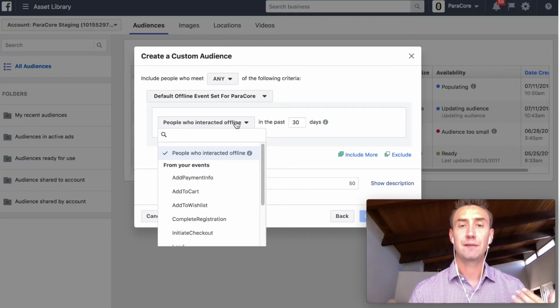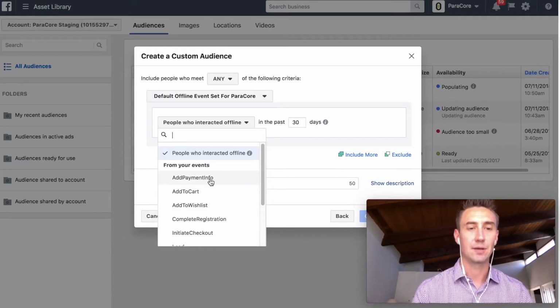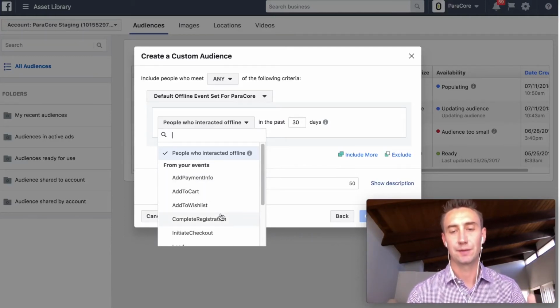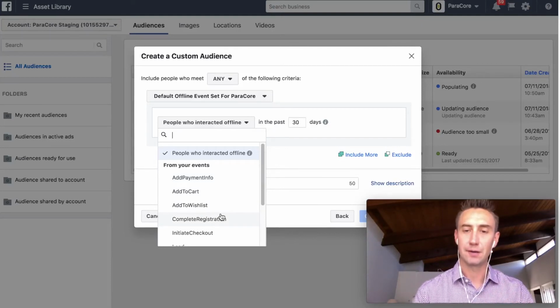So if you're not doing an offline event set, you can't really do that because you don't have the same sort of pixel firing like you would have with a purchase or e-commerce or something like that. When you're doing e-commerce purchases, someone can basically install these events in the checkout process. So add payment info, add to cart, add to wish list, complete registration, and then those events are firing back to Facebook, and Facebook's getting that data.